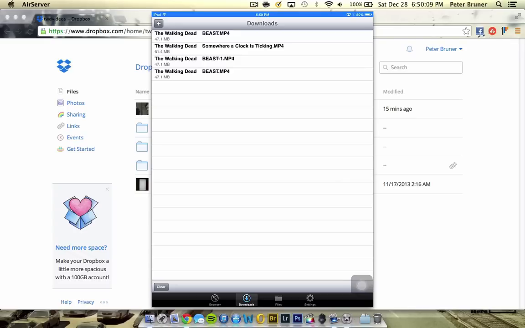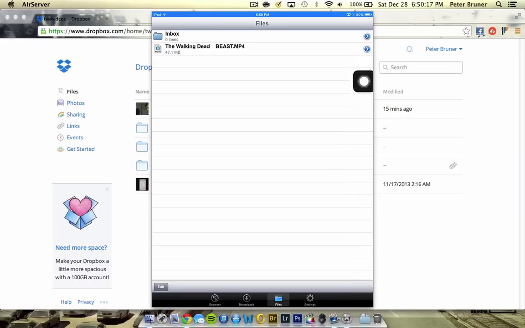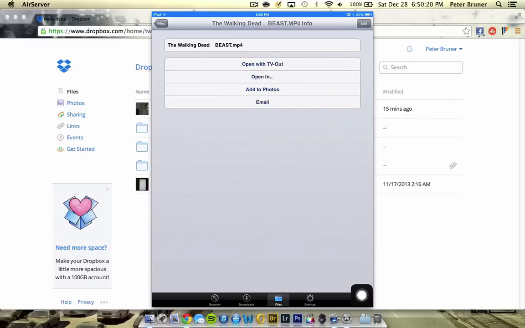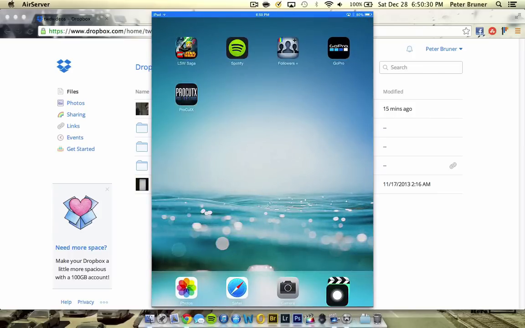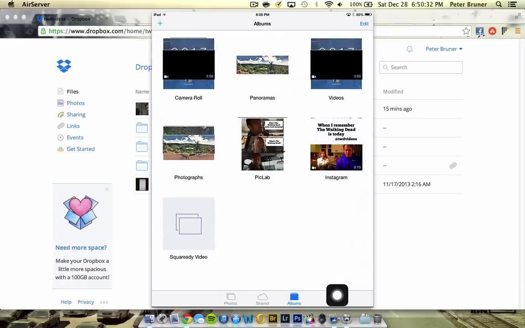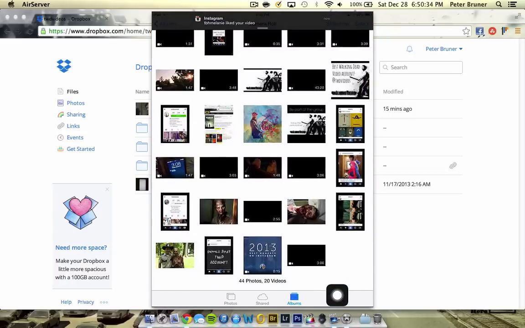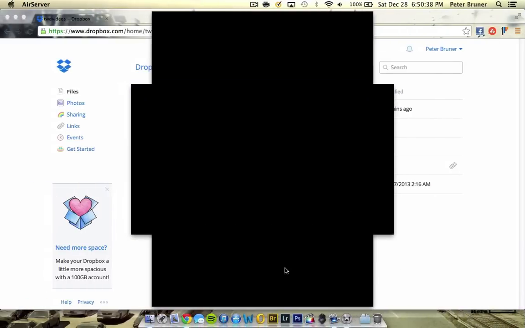Alright, now that our file has downloaded, as we can see, the bar is done. We go over here to Files, and then we want to click this little blue arrow here. Hit that, and then we want to hit Add to Photos. You go ahead and hit that, and it doesn't look like anything's happened, but if we go to our photo library, bang, we now have the video in our photo library.